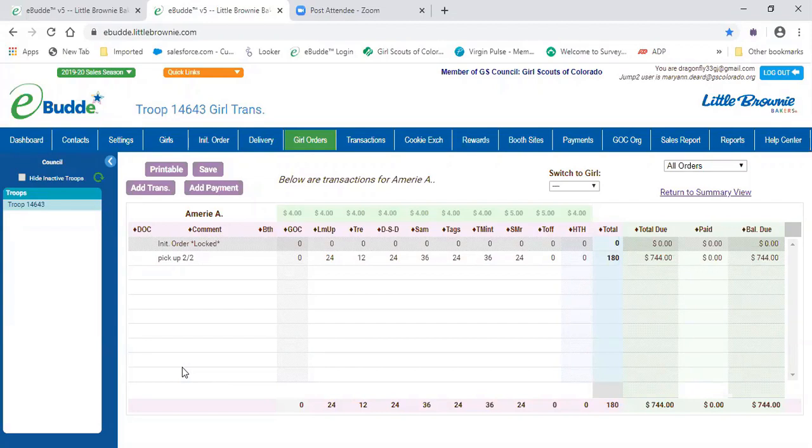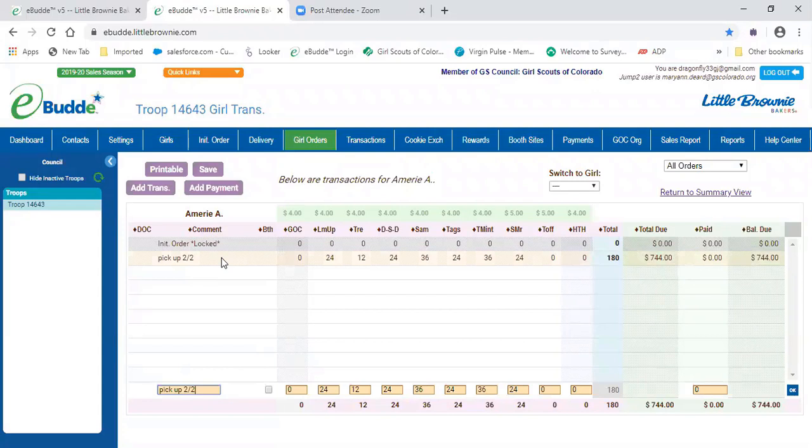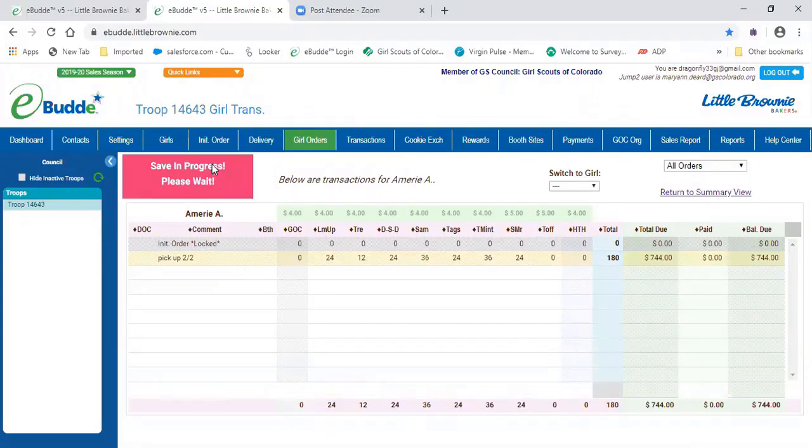It could be a DOC in hand, a DOC shipped, or a DOC donated. You can't do anything on that line, so you add another line. So this volunteer added a transaction. She put picked up on 2-2. So the parent picked up these cookies. She put the cookies in by packages, and then she clicked OK, and she clicked save. And that was the young lady's initial order.